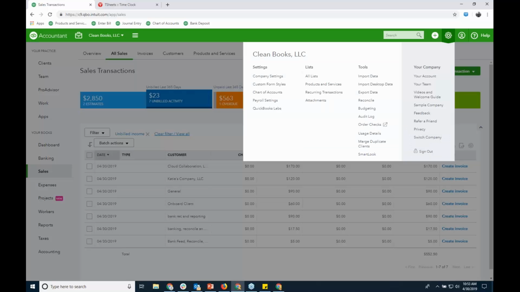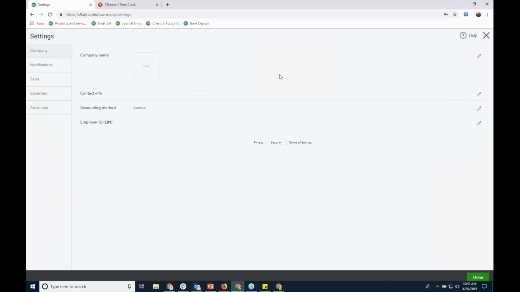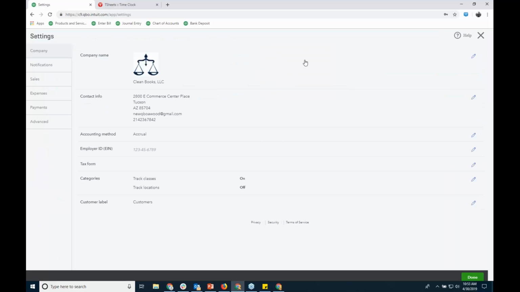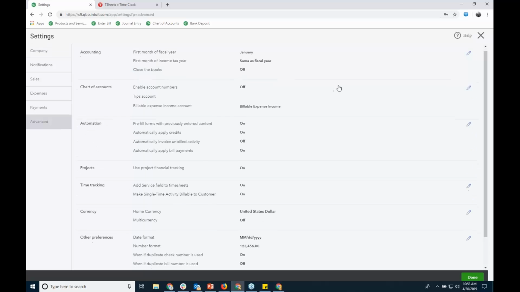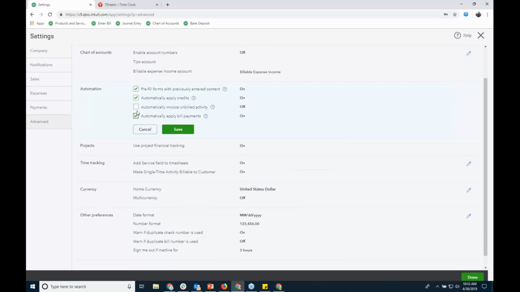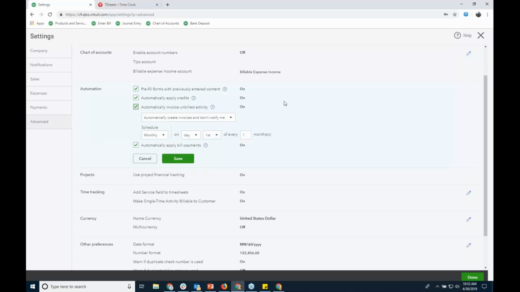But there is a setting, and your client could take advantage of this too. Any client service-based, they want to invoice for all time. A couple ways to automate that. There's a setting I can activate, I should say: automatically invoice unbilled activity. Uninvoiced time, delayed charges, expenses, COGS, right? Credit card expense, bill, check, whatever.